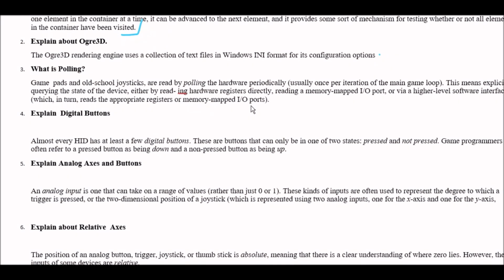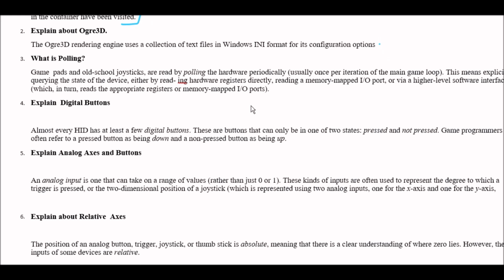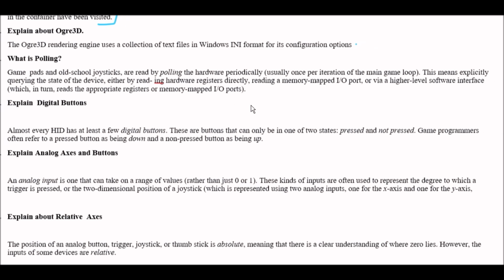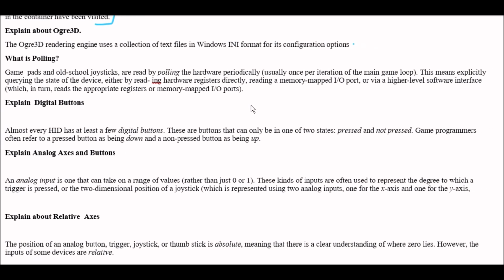What is polling? Answer: gamepads and old school joysticks are read by polling the hardware periodically, usually once per iteration of the main game loop. This means explicitly querying the state of the device, either by reading hardware registers directly, reading a memory mapped input output port, or by a higher level software interface which in turn reads the appropriate registers or memory mapped IO ports.